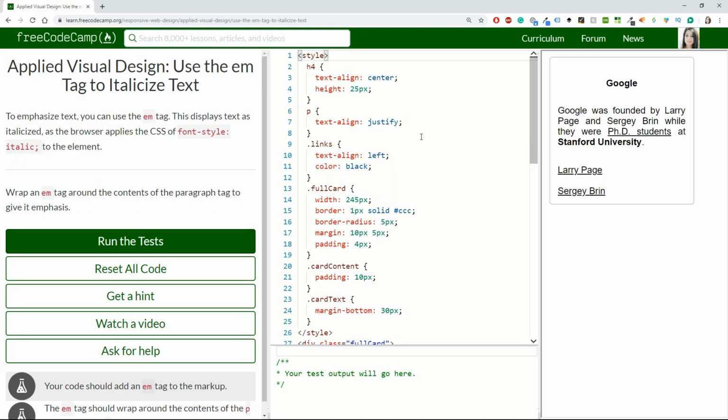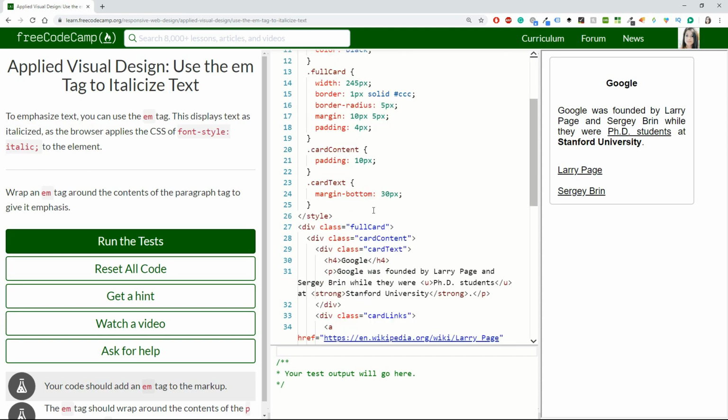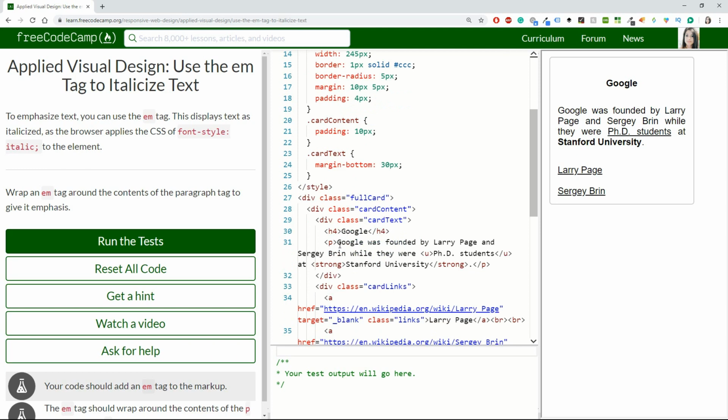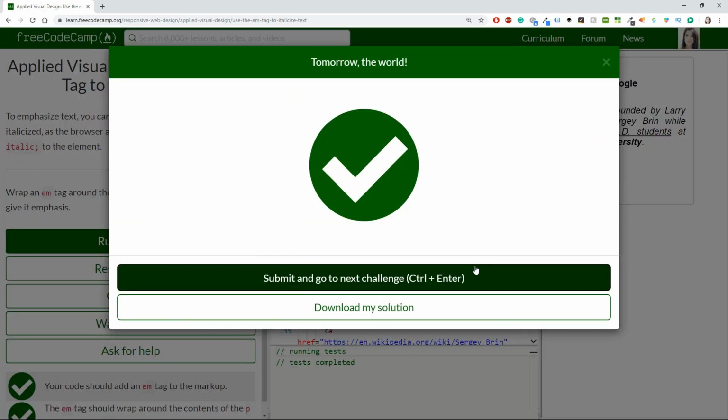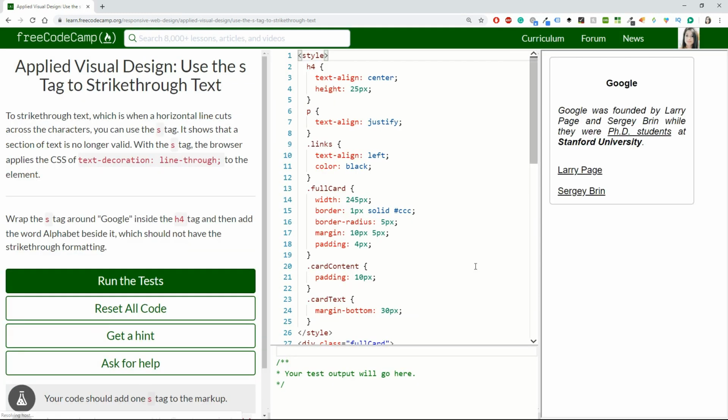Next challenge, use the EM tag to italicize text. Okay, so we have font style, italic. Wrap an EM tag around the contents of the paragraph tag to give it emphasis. So I will have it here, EM, and then here. But to be honest, I'm not sure if it wants it here or outside of the P. Okay, that was correct. So inside of the paragraph, you want the EM tag.